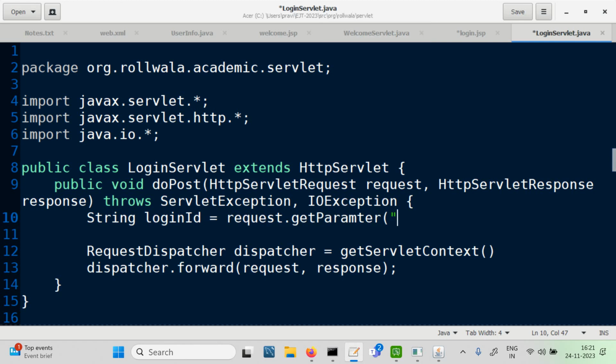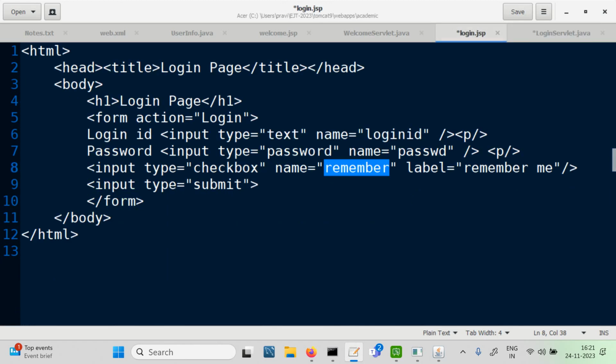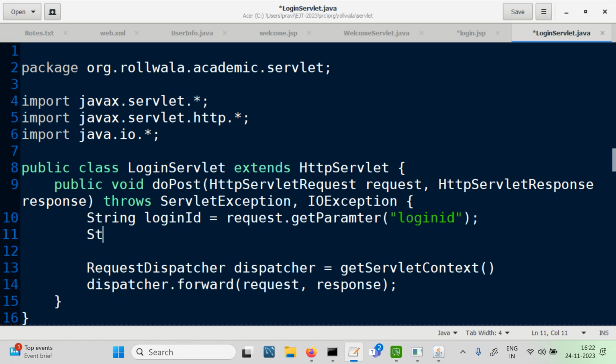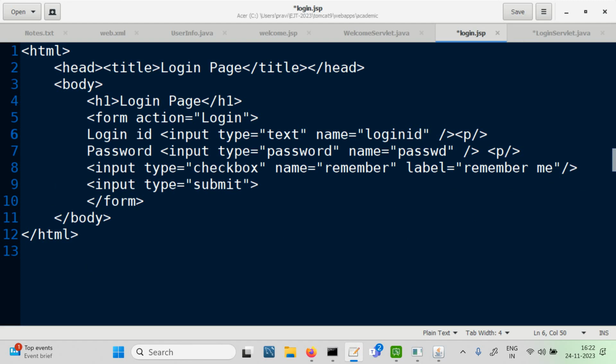Pick up the spelling from this place. This is the login ID, right? And keep it case sensitive. Same way, string equal to, and this will change to whatever we have written. So that you don't have spelling mistakes and this should match, you can just copy paste from wherever you have actually used them.